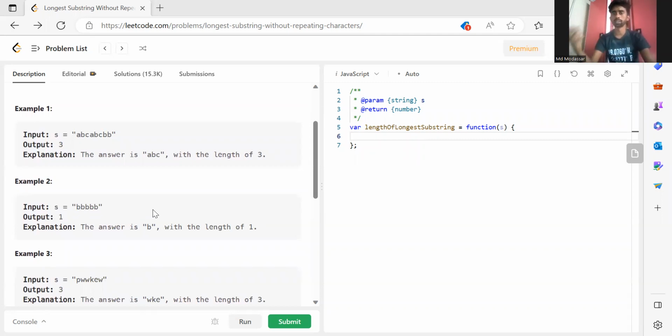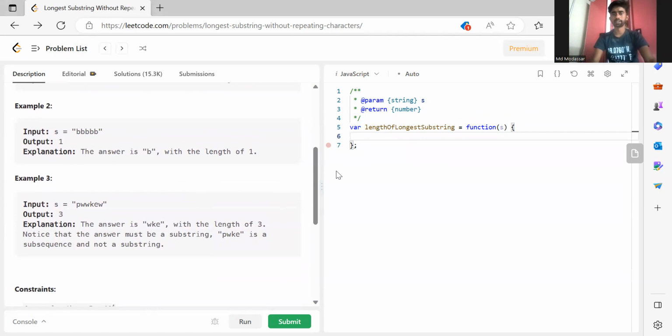And then, when a repeating character comes inside the window, you have to go and delete from the starting values, whichever came first. You have to delete until no repeating character is available inside the window. I hope you understood what I'm trying to say. So let's start the coding.